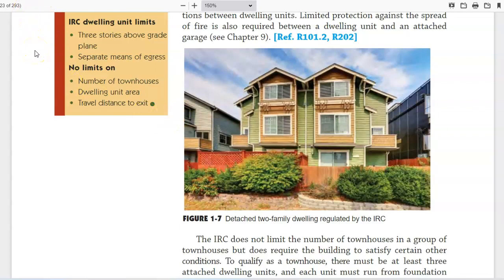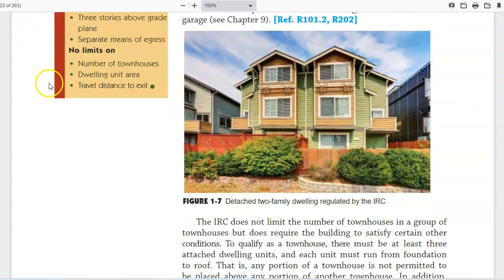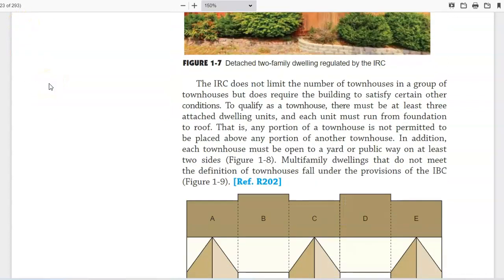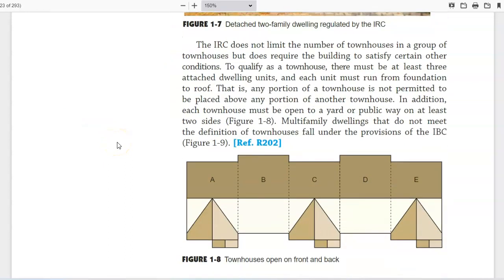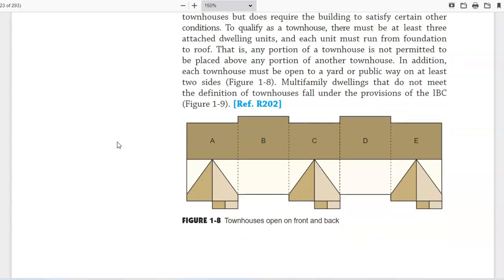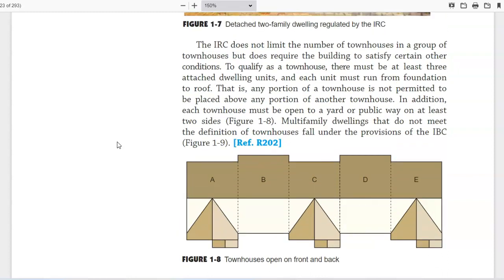R101.2, R202. The IRC does not limit the number of townhouses in a group of townhouses but does require the building to satisfy certain other conditions. To qualify as a townhouse, there must be at least 3 attached dwelling units, and each unit must run from foundation to roof. That is, any portion of a townhouse is not permitted to be placed above any portion of another townhouse. In addition, each townhouse must be open to a yard or public way on at least 2 sides, Figure 1-8.